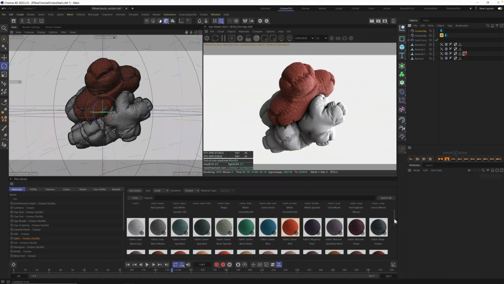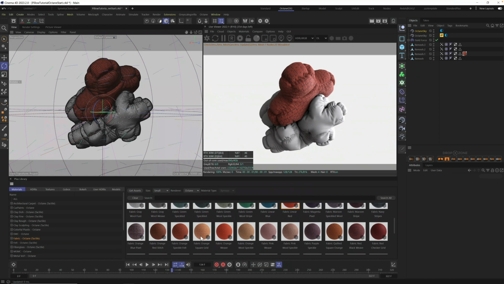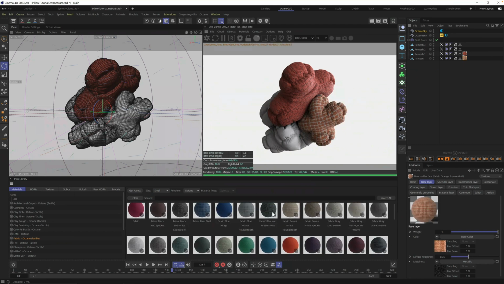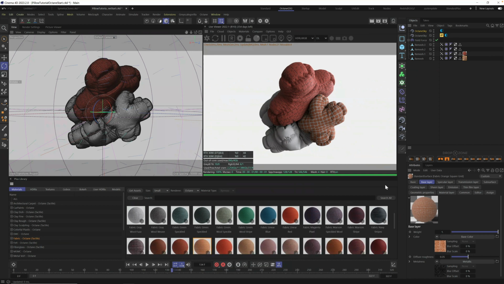Let me find one of my favorites here, this orange square grid. Of course, I love this orange one. Let's grab a few more, and we're going to talk about ACES in just a second, because this slightly washed out look is going to get really good looking here in just a second. So bear with me. Let's just drag a few more materials out here.